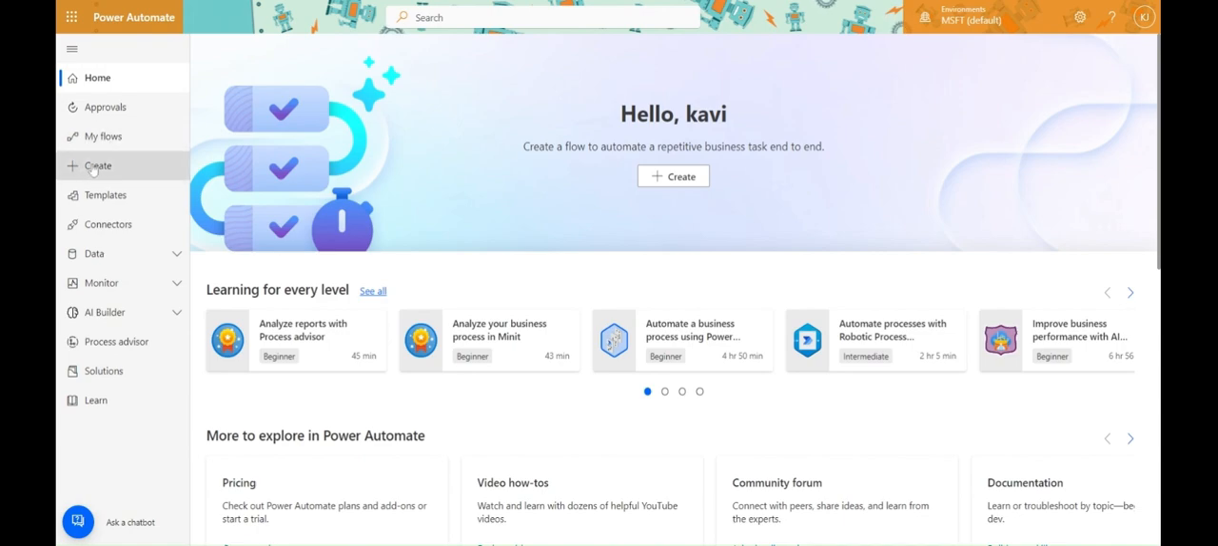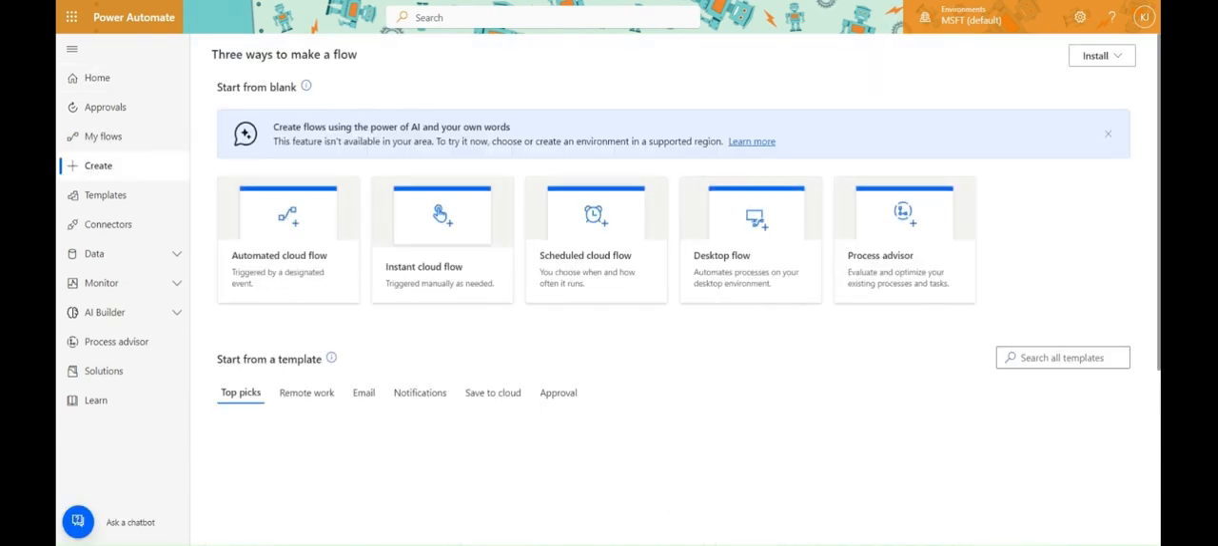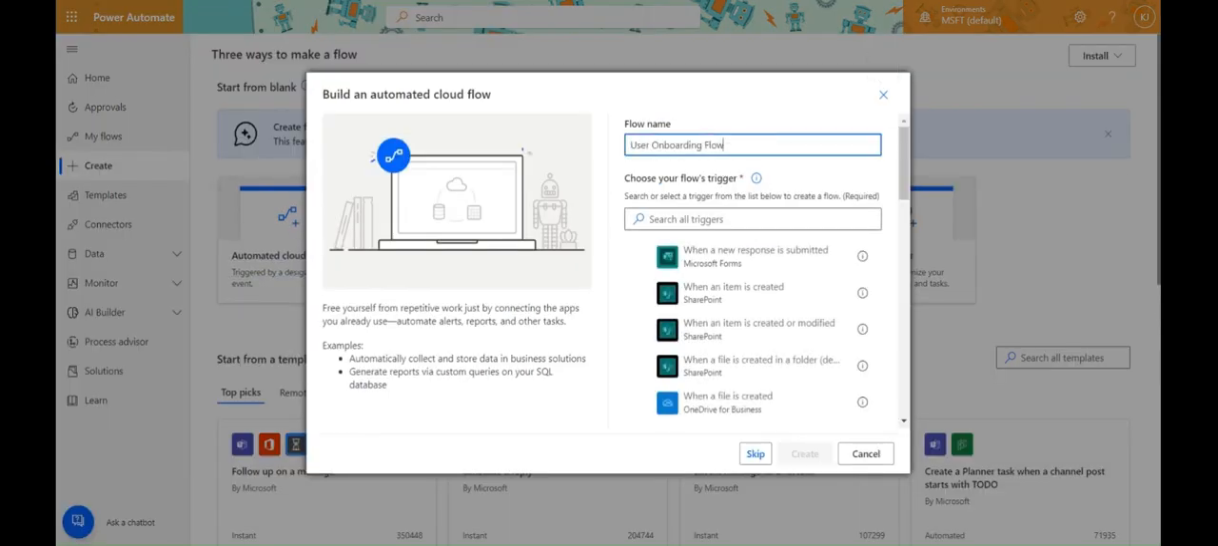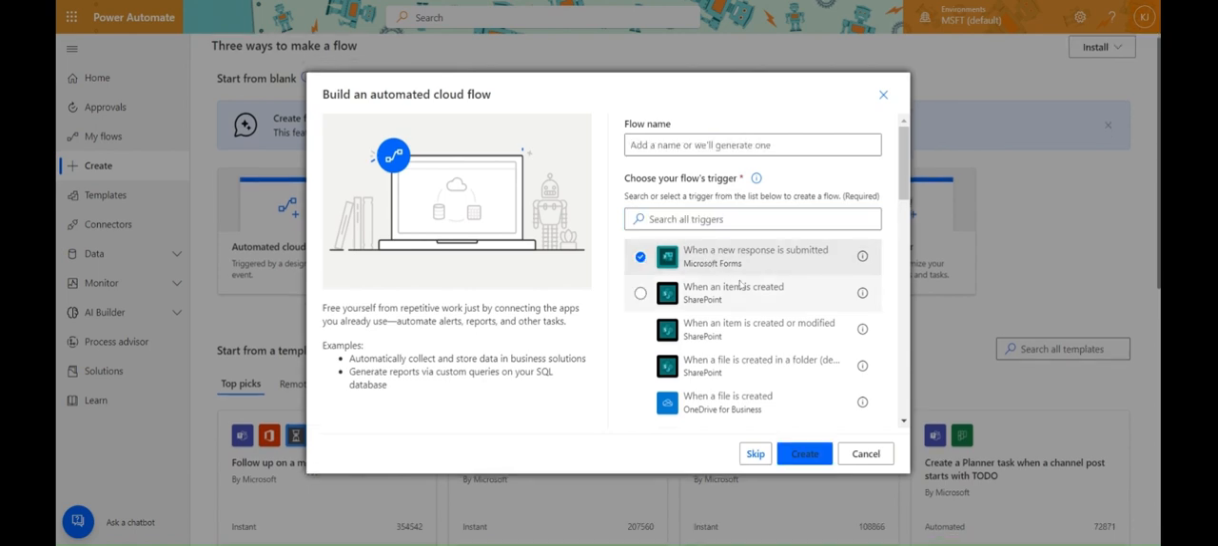Click on the Create tab in the navigation panel and select Automated Cloud Flow. Give your flow a name. And for the trigger, select when a new response is submitted associated with the Forms connector.